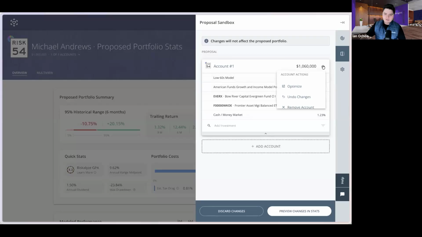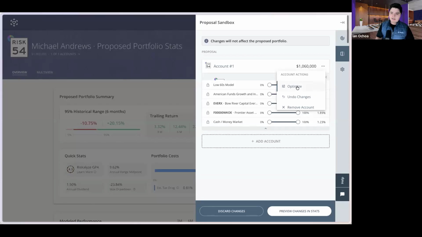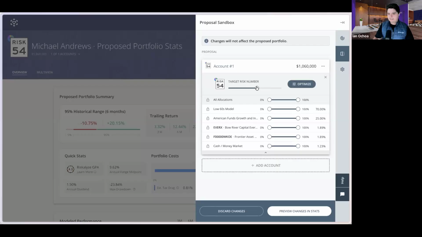Now, if you want to use the optimizer, you'll click on those three dots, click optimize, and this is going to open up a tool that will allow you to optimize up or down to a specific risk number. So maybe for this particular account, we're trying to target a little bit higher risk number. Maybe we're trying to get Michael up to a 65 here. Maybe that's possible with our current holdings. Maybe it's not. But what you're going to want to do is probably apply some guardrails here.